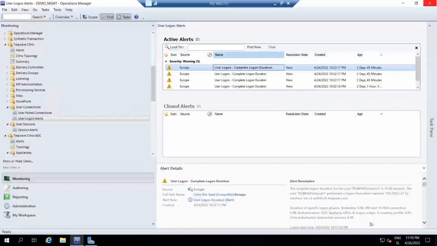And administrators will also be able to see in the alert why the logon was slow, whether it is being caused by GPU processing, logon script execution, profile loading, user authentication, or other factors.